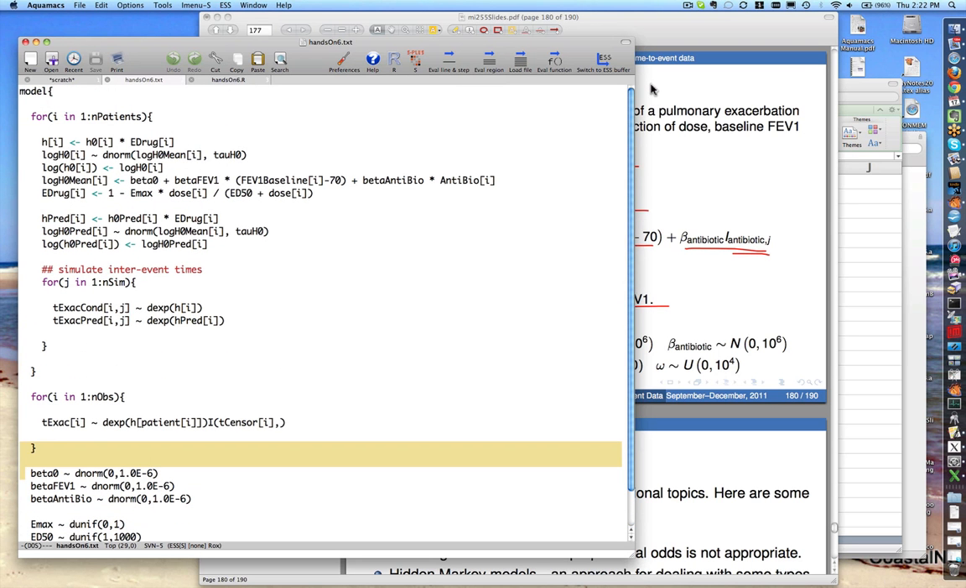Notice again that the model itself doesn't look any different than if we were modeling the time to the first event. In fact, I could use this code as is if I only modeled the time to first event. In that case, n obs and n patients would be the same, so it would have been unnecessary to have two separate loops. But otherwise, the code is pretty much identical to what would be needed for that.